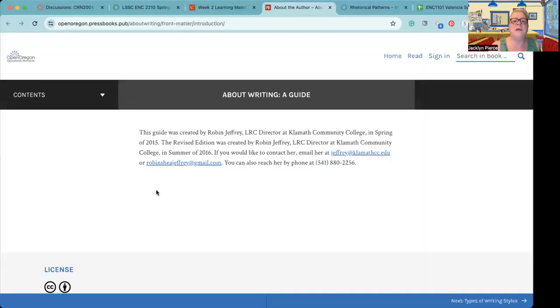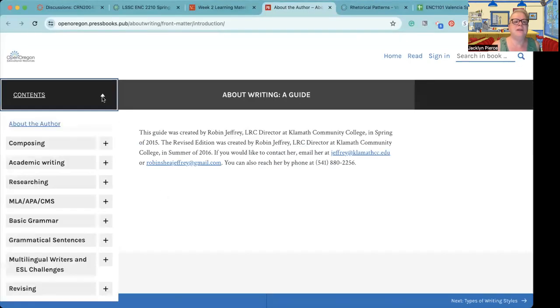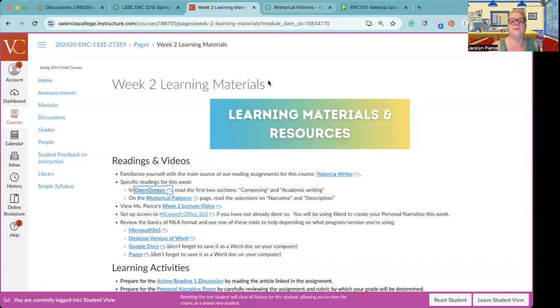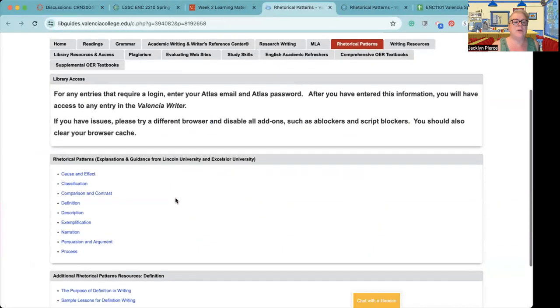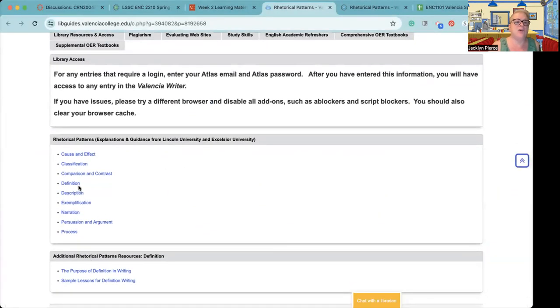When you open Open Oregon, you're going to be able to navigate through the contents. So you're going to click on composing, read that section, click on academic writing and read that section. Those are the only 2 that you need to do for this week. On the rhetorical patterns page, there's going to be a list, and you're going to read narration and description this week. They're not in the same order that I would have put them in, but we will make it work.